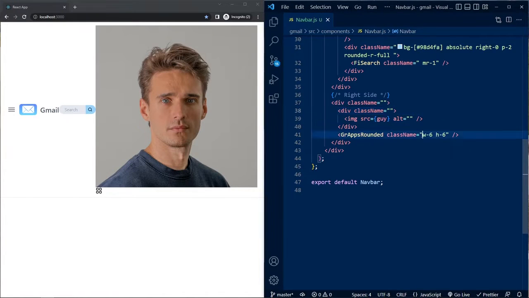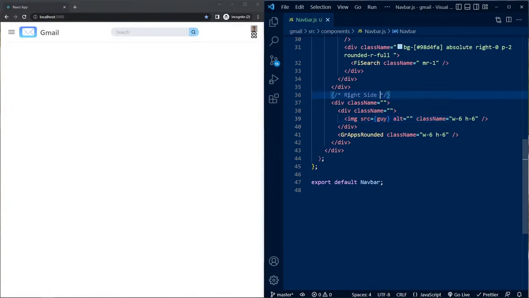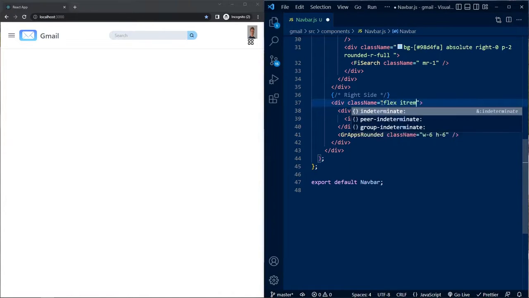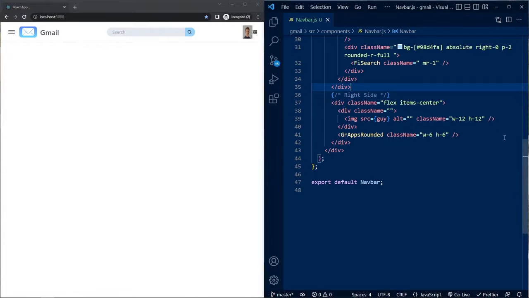Bam, nice. Let's give a width of 6 and height of 6 as well. So we'll say className, save. Now it's too small, so we'll go ahead and make this like 12 and 12. Let's say flex right here. So flex, items center, like that. But why is this like this? I'm not sure. I'll move this at the top right here, so I'll copy this. Okay, so now it's working.